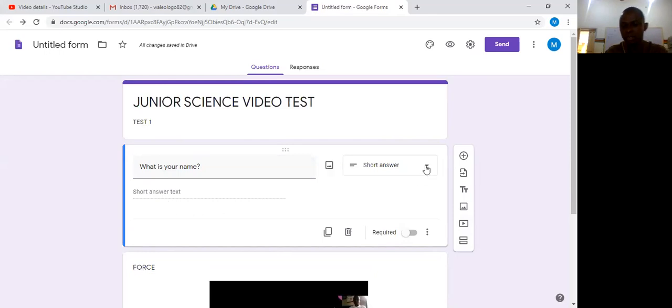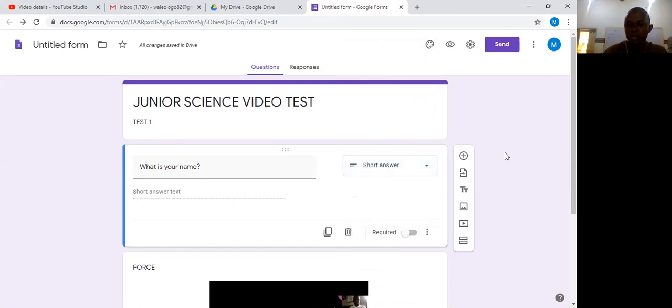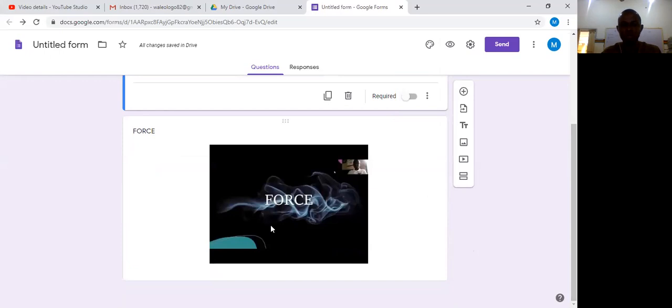Here, please notice this very, very well. This gives you the option to either make your slide a short answer, a paragraph, a multiple choice, a checkbox, or you can select from this myriad of options. Because what is your name looks like a short answer, I will select short answer. It's not a multiple choice. Fine, and that will be my first question. Now this is my video here.